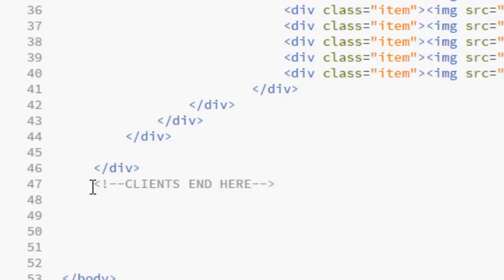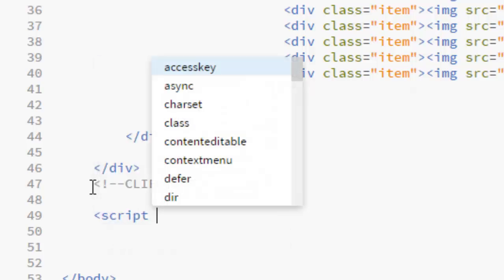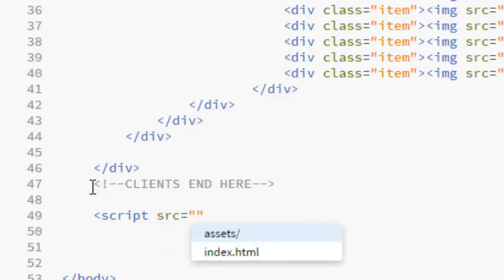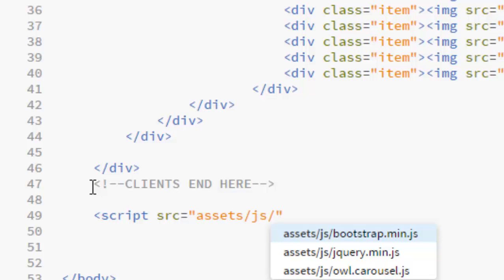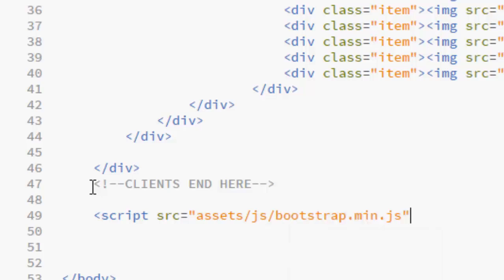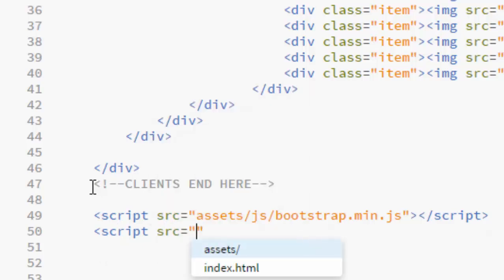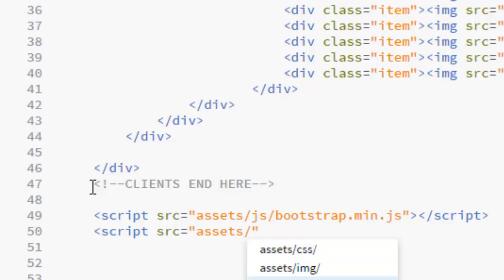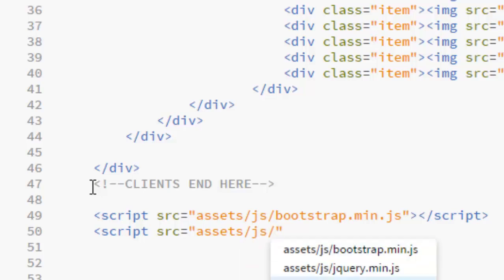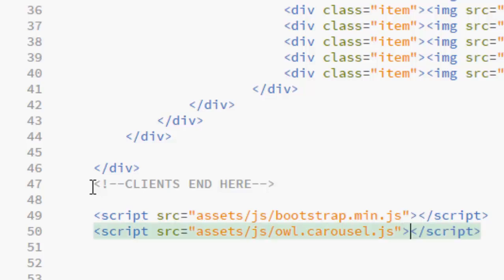Now let's call our first script. Source assets JS bootstrap minified. Cool. The second script, source assets JS the Owl Carousel. Cool. Save it up.